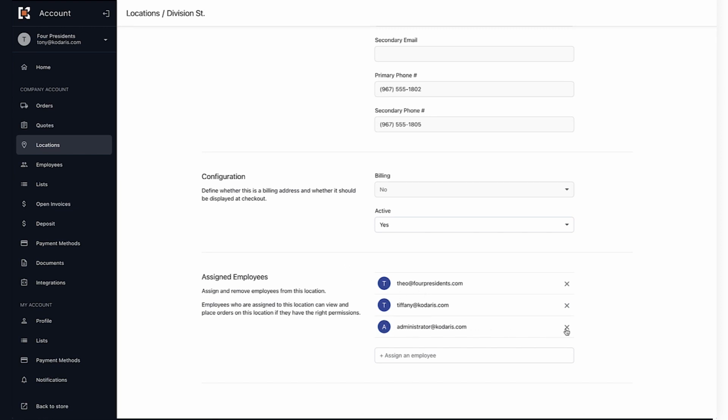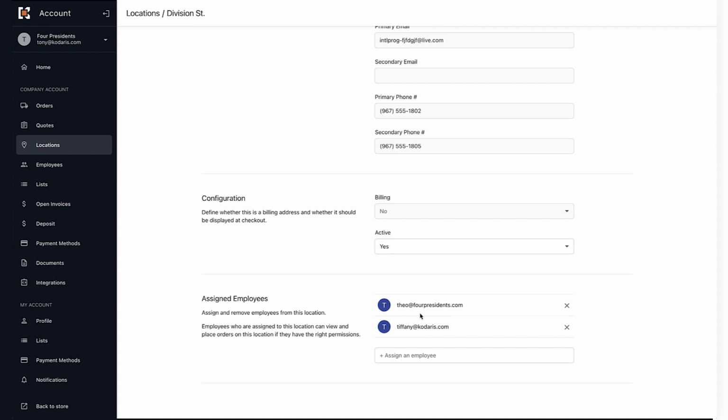And this is an important feature because when we talk about assigning employees to locations, a very common use case is I have 50 locations you're servicing, and I want employees to be able to log in and place orders for those locations, see their order history, do all of those different things, but I don't want them to see what other locations are doing.